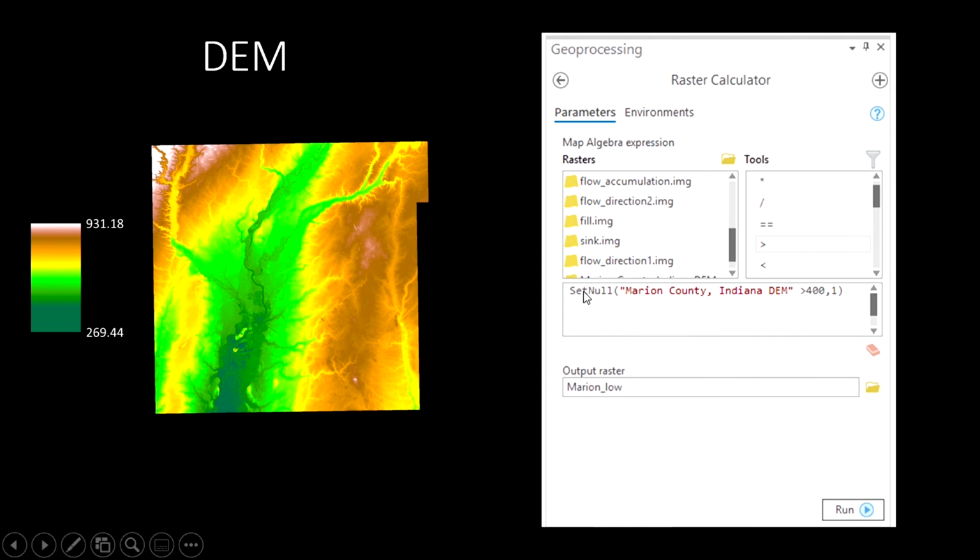So what this is saying is, we have this Marion County DEM. What I want to do is I want all values that are above 400 in elevation to essentially be null. I don't want them to be zero. I don't want them to show up in the map as a color. I want them to show up as invisible. So that's what this is saying: set null, Marion County DEM, those cells that are above 400. Anything else, essentially between 269.44 and 400, I want to make that 1, something which I can actually see on the map.